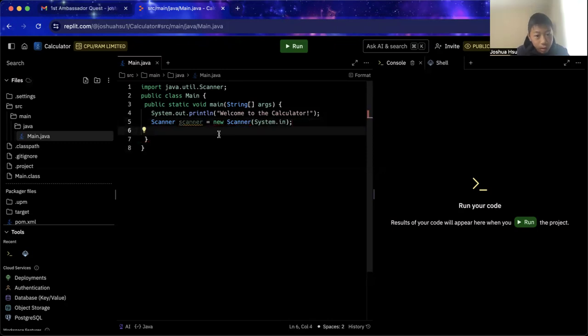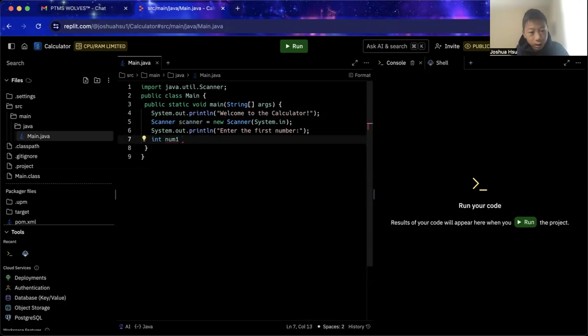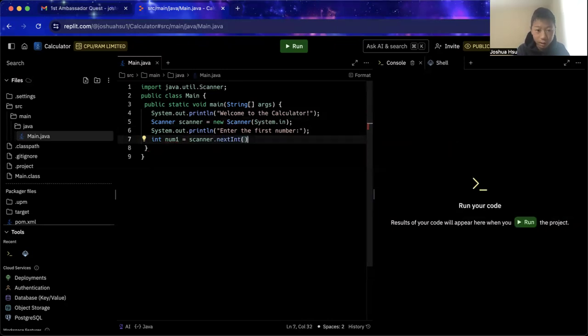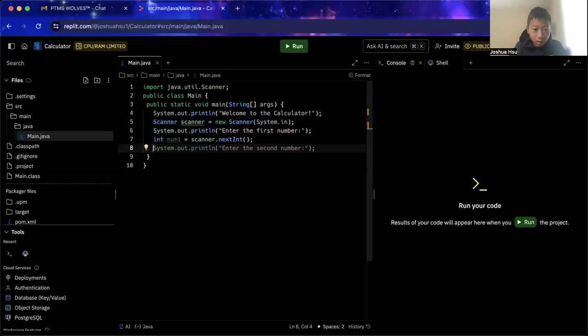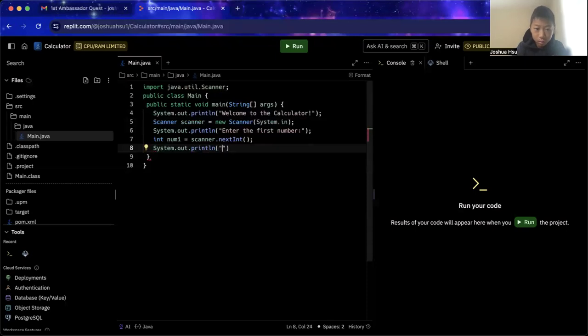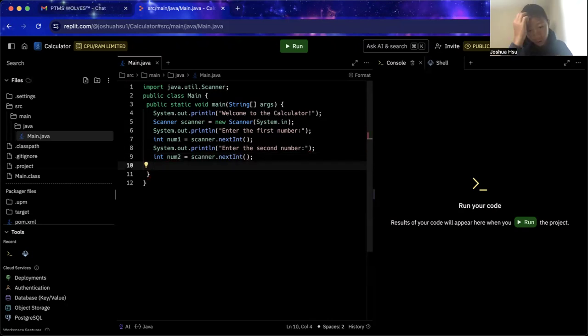And now that we have our scanner, we can ask the user for the first number and store it in an integer num1. And here it has to be nextInt because we're making it an int. And then we get the second number. This is just the same thing that we did for the first number, but for the second number.